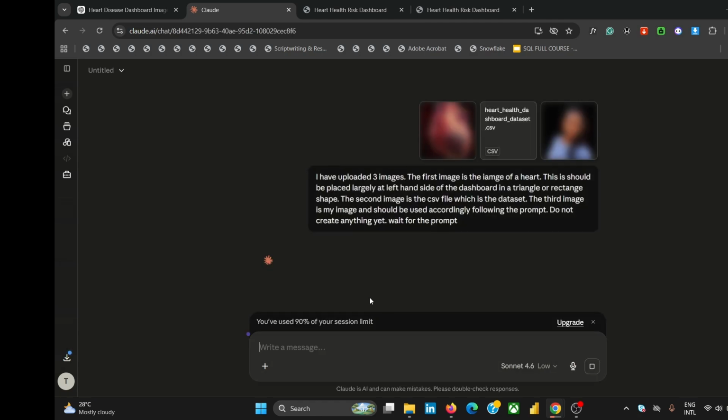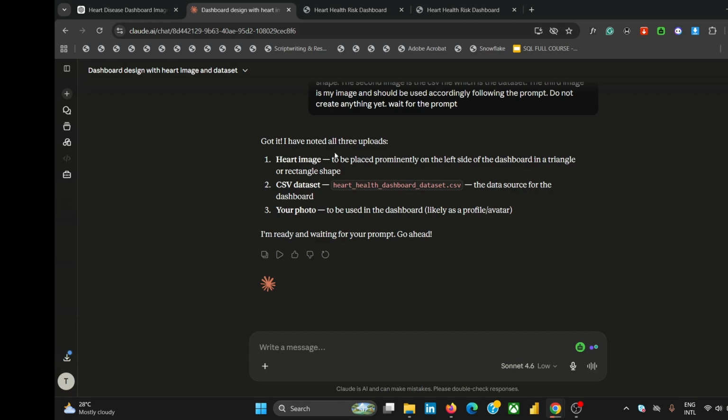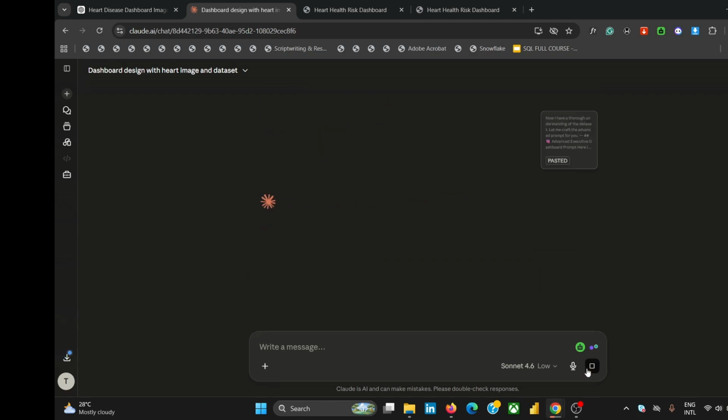So once I do this, I'm going to send this. Now it will tell you that, okay, I've noted this and I'm waiting for the prompts. Now we are going to go ahead and paste the prompts we actually copied and send it. Now we are just going to wait for Claude AI to build our dashboard for us.